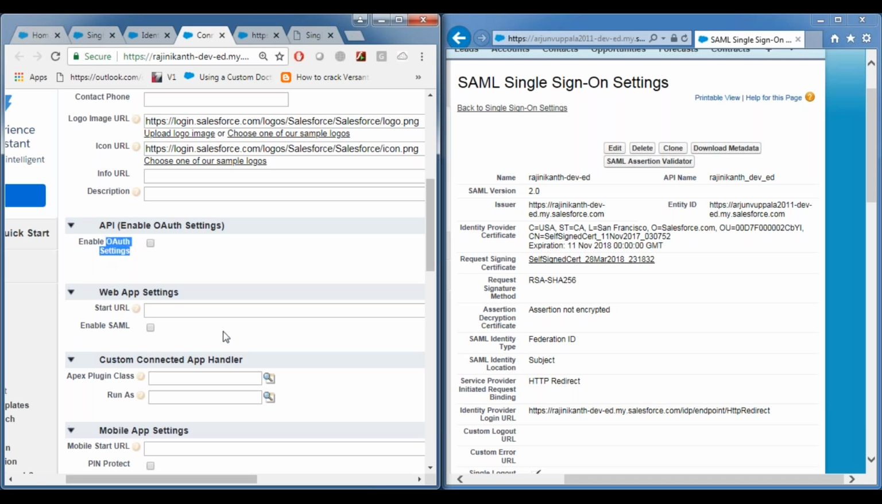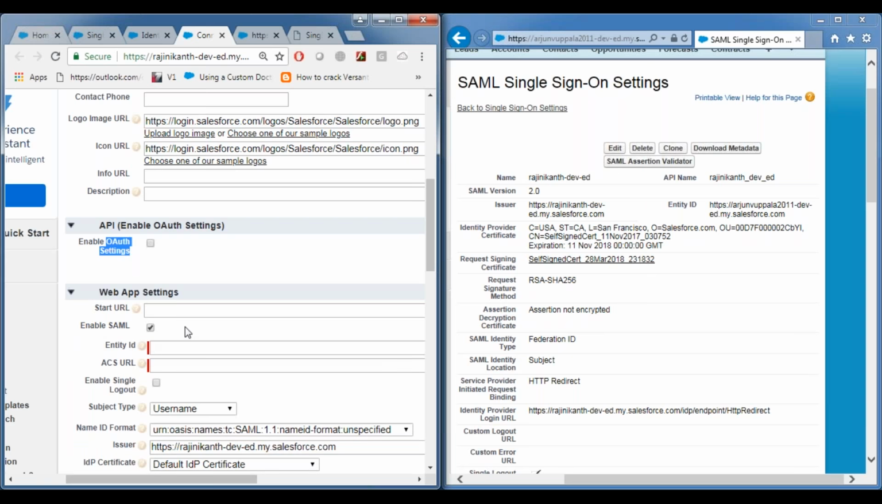Because we are creating this connected app for what purpose? For single sign-on purpose, right? For SSO, single sign-on, SSO. We are using shortcuts from now, okay? So we are using this for SSO purpose, right? So now we have to enable the SAML. So we have to check this checkbox. Enable SAML.